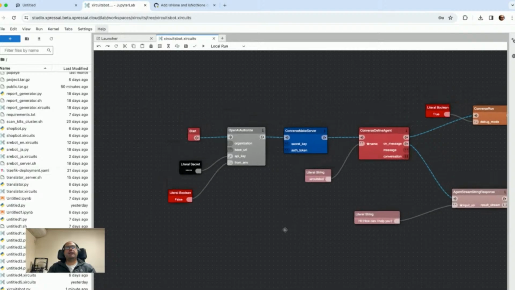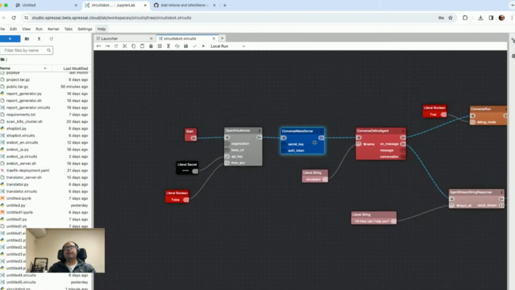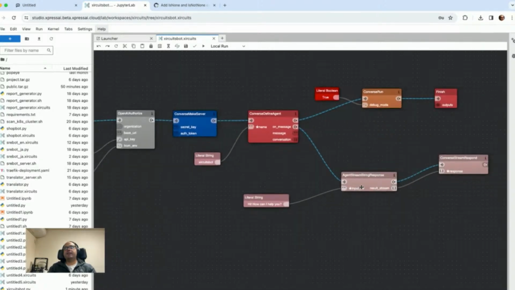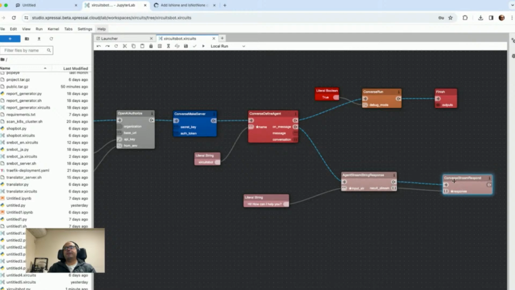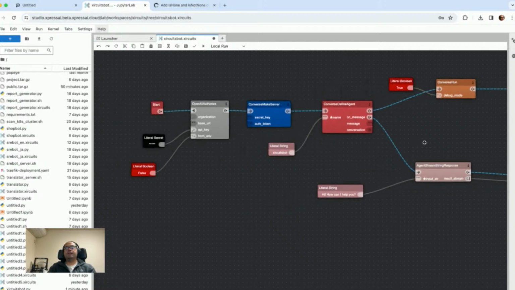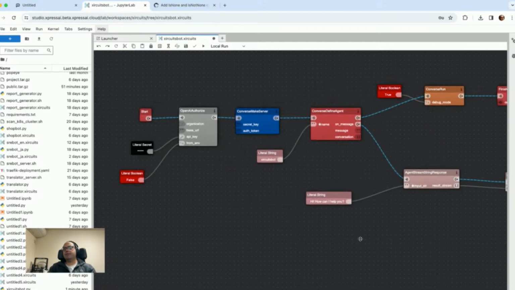So that's the bare minimum. And I think it's not too bad, right? Like you have your make server, define agent, and you have whatever happens when the agent is spoken to, you respond appropriately, and then you just run the server, right? So 3 components, quite simple.